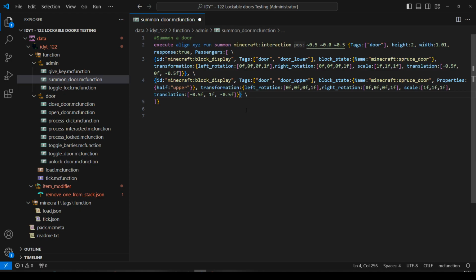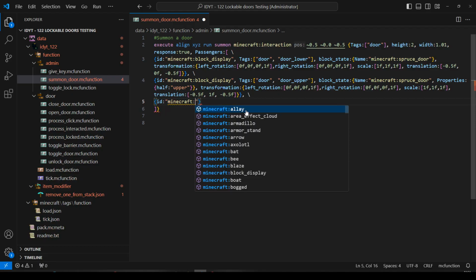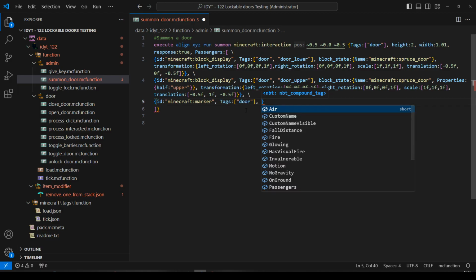So let's go here, put a comma there. Let's define another passenger. This one will be ID Minecraft marker, tags, door. And I want to give it some data. When we spawn the door, I'm going to say it's not locked. Data.